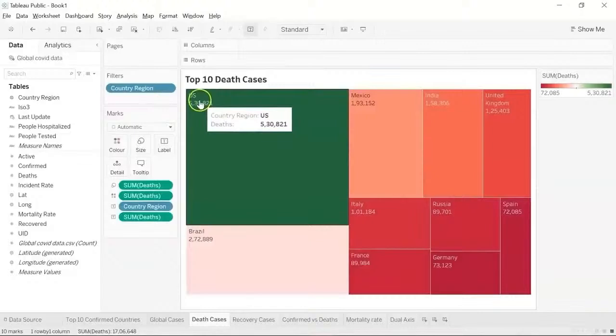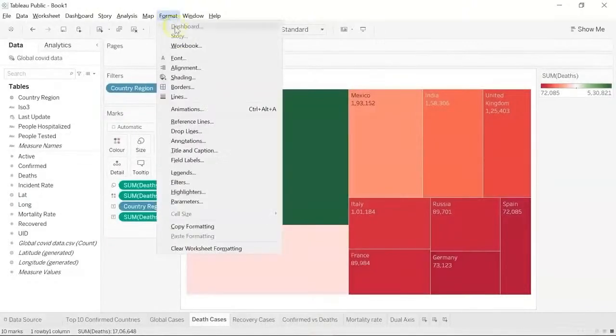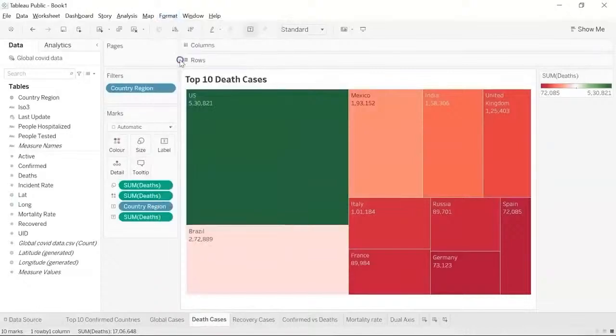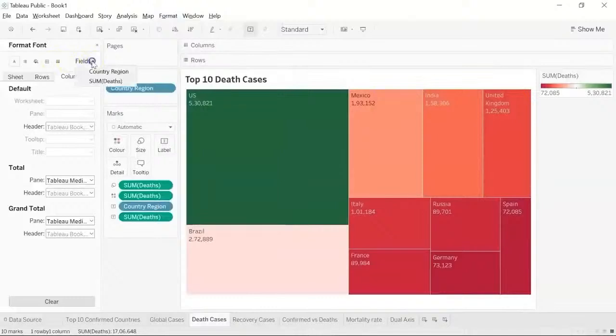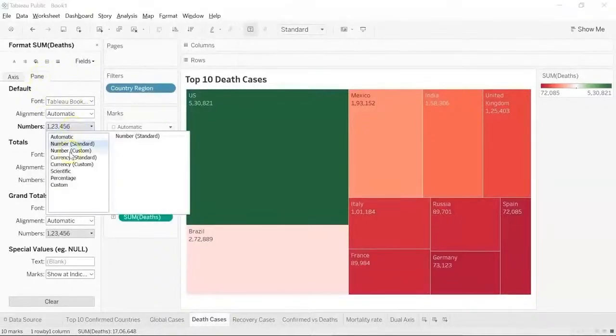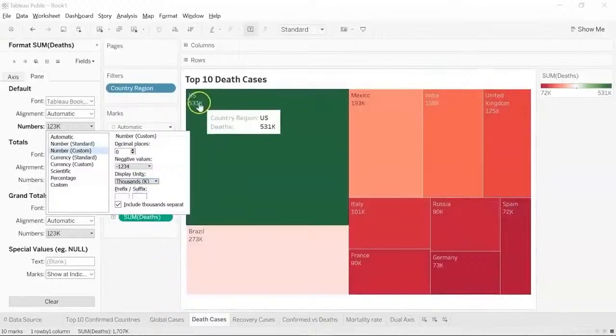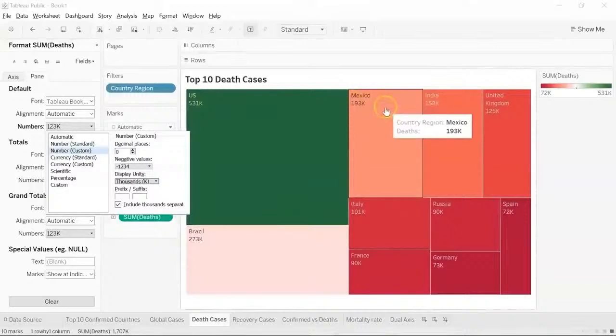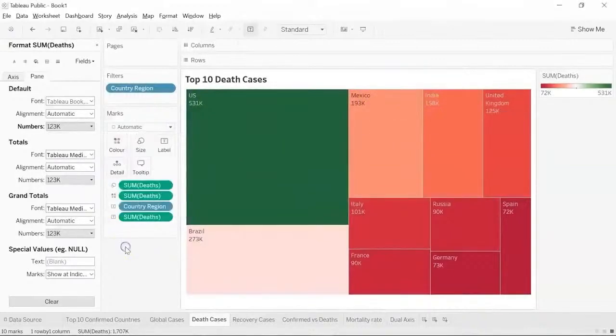To do that, what I'll do is I'll go to format and here we have the option to select font, and in font I'll go to fields and click on sum of deaths, and here in this pane I'll choose number custom, decimal places will be 0, and display units I'll select thousands. You can see here the values have been changed to 531k, 193k, 158k, so on and so forth.